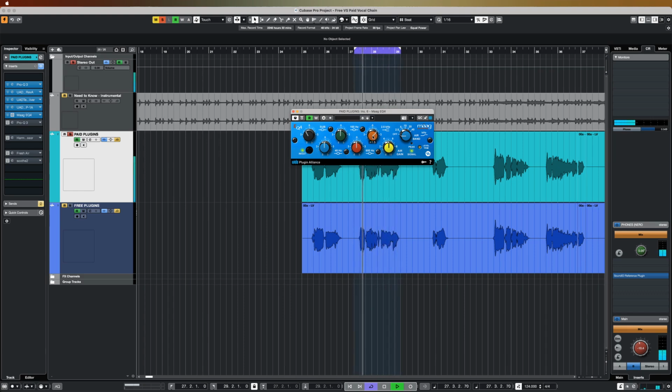So what I've got here is 1.5 dBs on the 2.5K shelf and 5 dBs in the air band, which isn't quite turned on yet, so I'm going to switch that on.